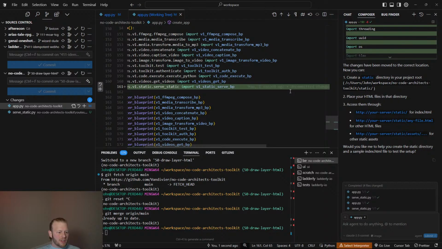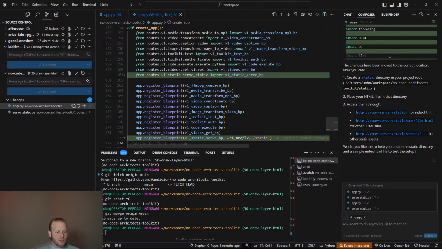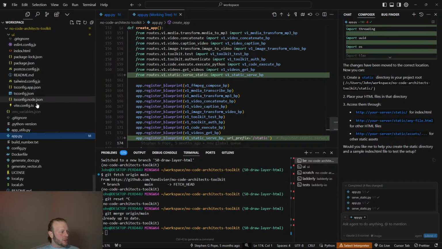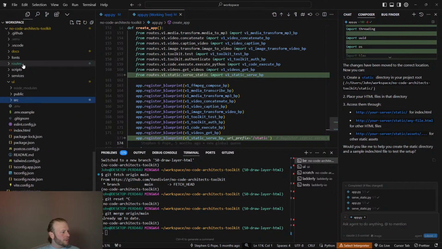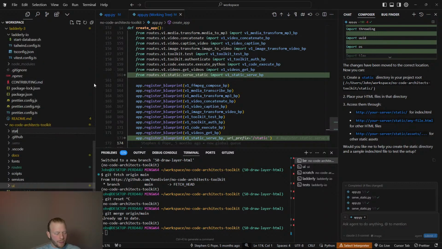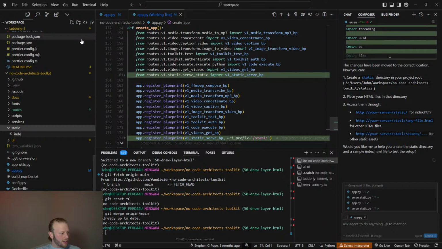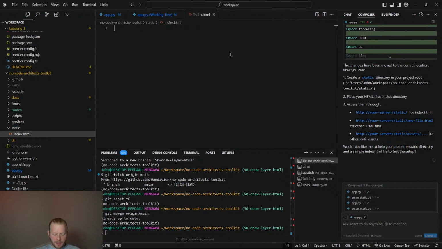So we are serving statically over here. URL prefix is static. And so where should I put the files? Place the HTML. Create a static directory in your project root. no-code-architects-toolkit/static. That makes sense. Okay, I'm going to make a new file, index.html. And here I will just say h1 hello world. Oh, there you go.